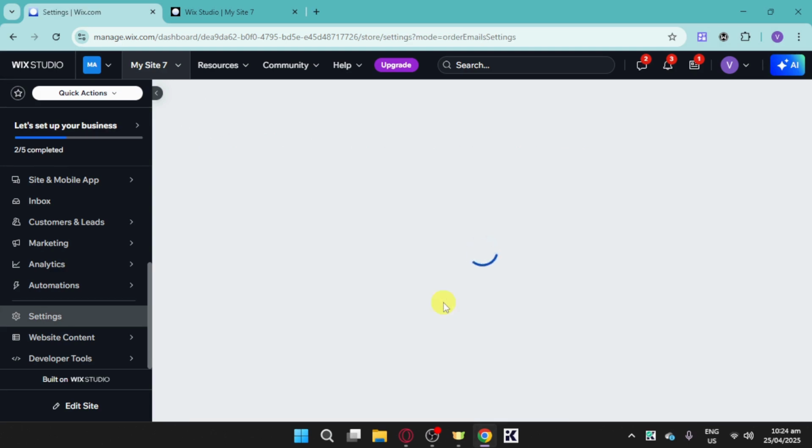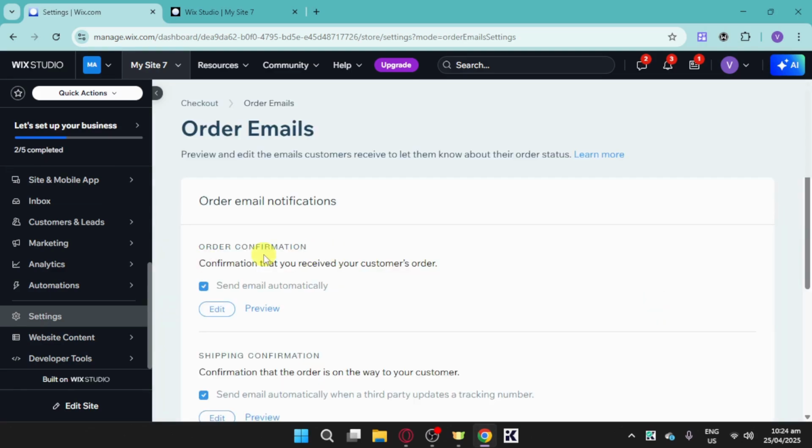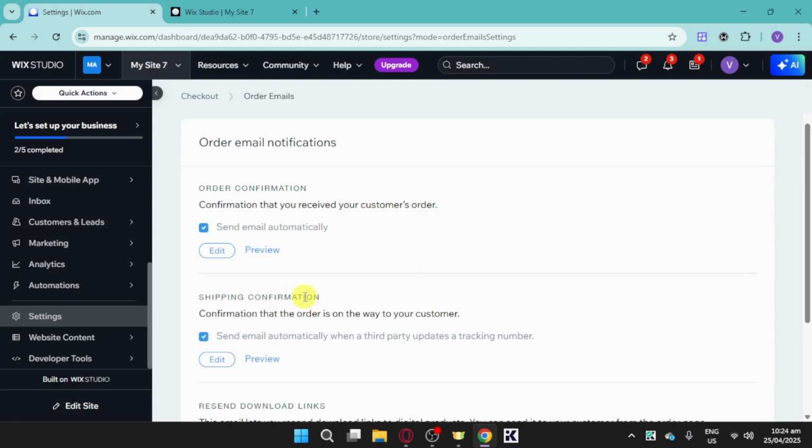Now, from in there, it should redirect you to a new site or a new page right here. And you should be able to see their order confirmation as well as shipping confirmation. So make sure that this checkbox right here is actually enabled.